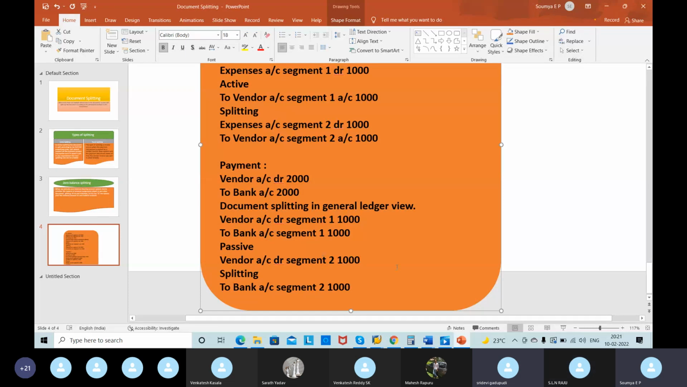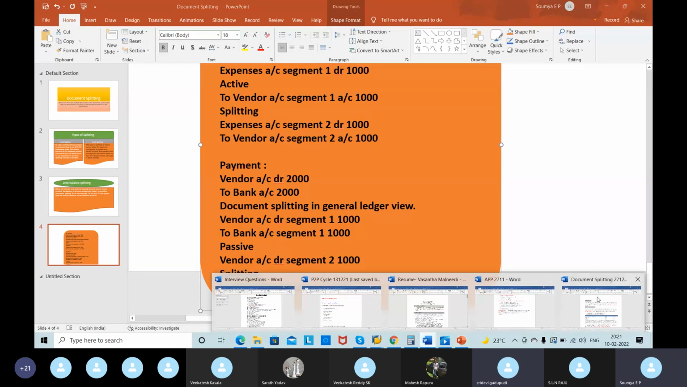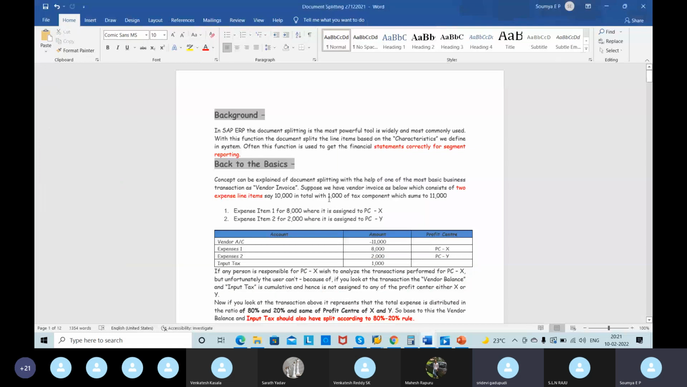So we have a few more example scenarios. I'll explain the scenario about document splitting. The concept of document splitting can be explained with the help of one of the most basic business transactions, the vendor invoice. Suppose a vendor invoice consists of two expense line items, 10,000 in total, with 1,000 of tax component, a sum of 11,000. So the vendor invoice here is 11,000.